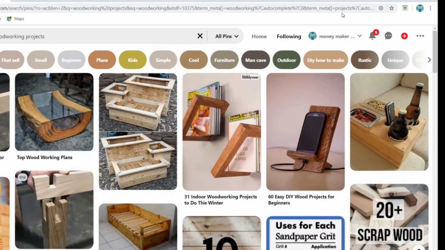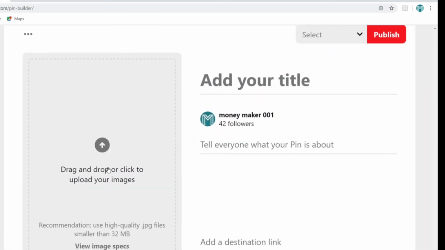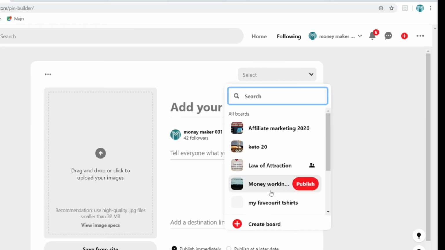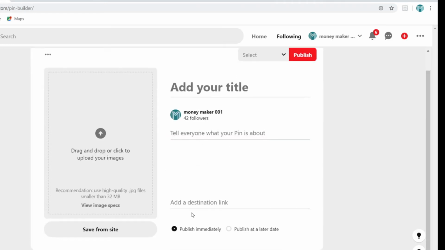Pinterest. And just click on create pin. Drag your video over here and upload your video to Pinterest. And then just create a new board which is like woodworking. Just post your video over here, then create a board which is woodworking, then add the title, add the description, and here you have to add your ClickBank affiliate link. Directly just copy the link from ClickBank.